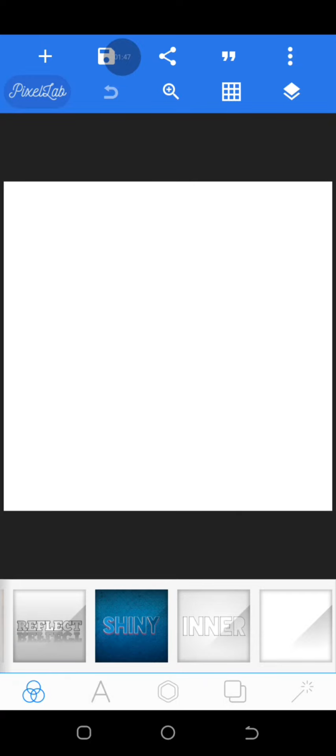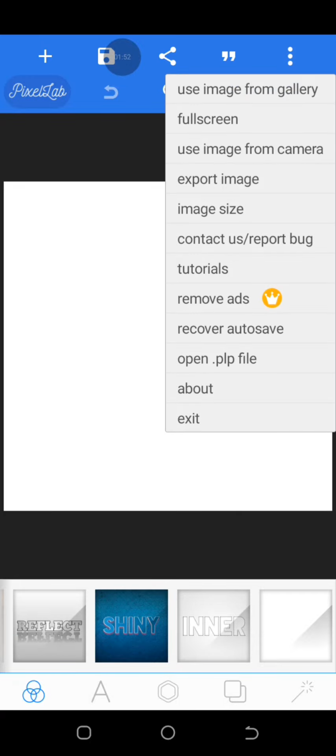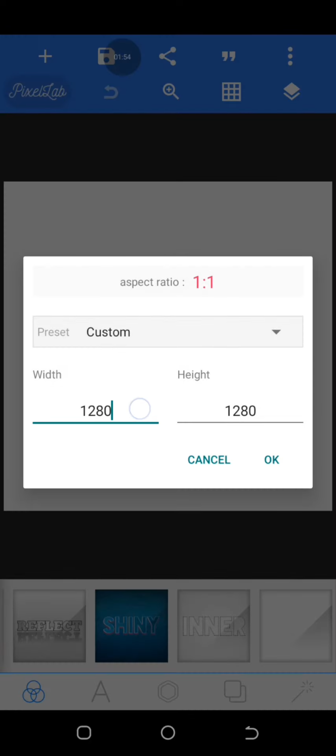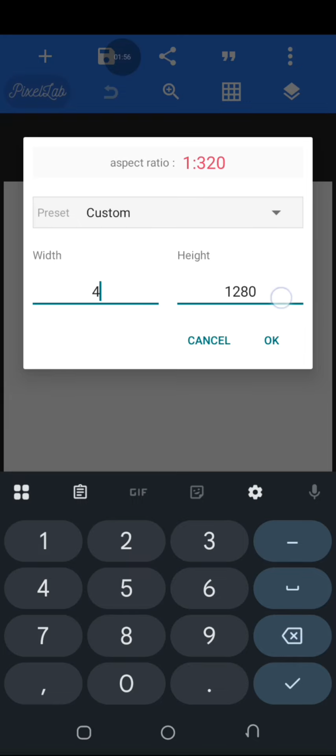Most of my designs are social media designs, so I use this size a lot. Click on these three dotted icons right here and click on image size. I use 4 in width and 5 in height. That's Instagram portrait size. Then click on OK.